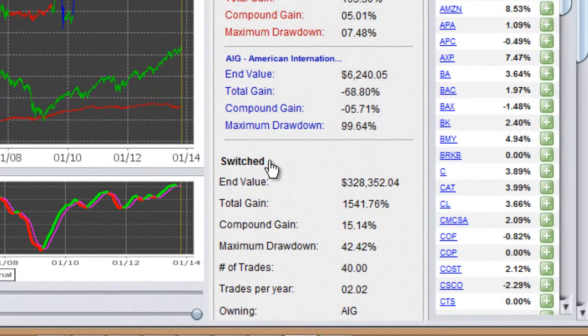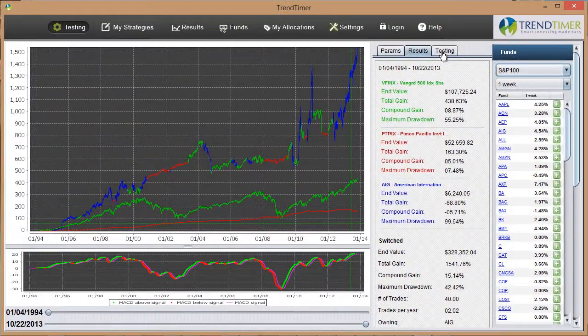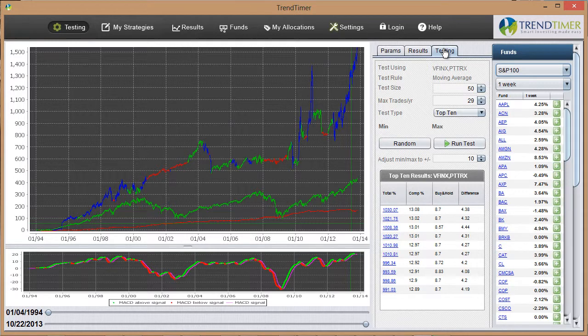Beneath this, there's the same information for the switch strategy, which is what we see here, the colorful switched line. It shows the end value, total gain, compound gain, maximum drawdown. It also tells you the number of trades and the number of trades per year. So this strategy is trading 2 times a year. It's currently owning AIG. Finally, we have a third tab here, the testing tab, and this is the automatic testing tool. There's another video we have that explains the details about how this works.